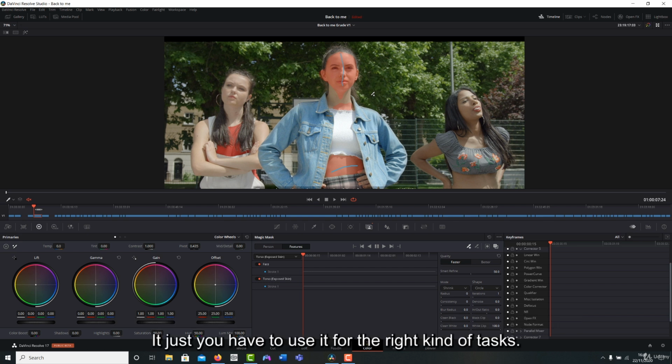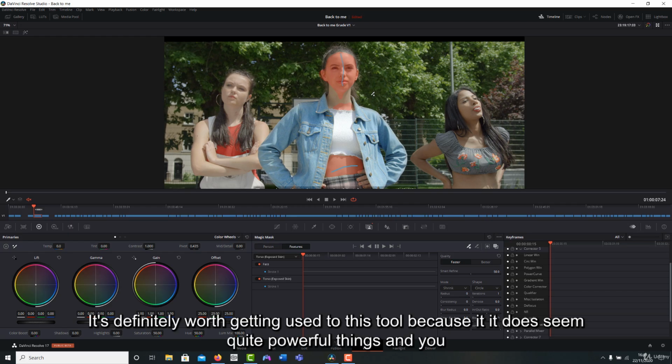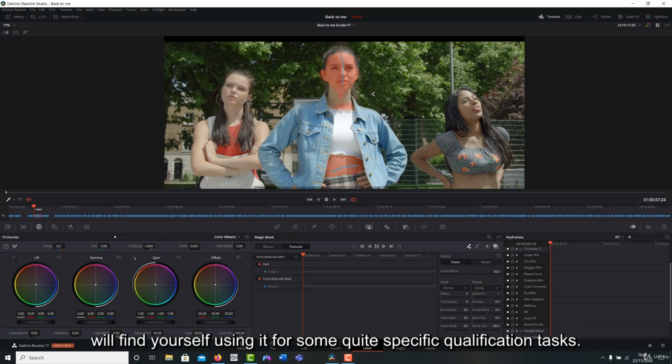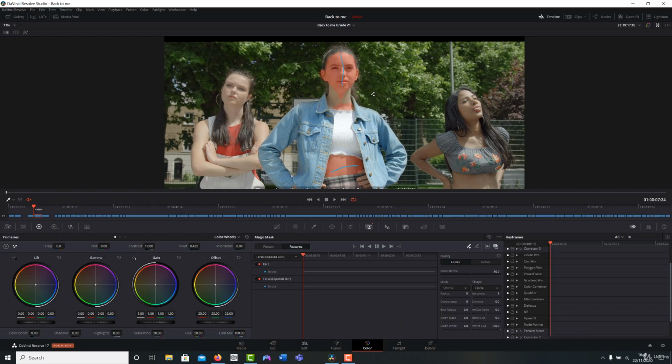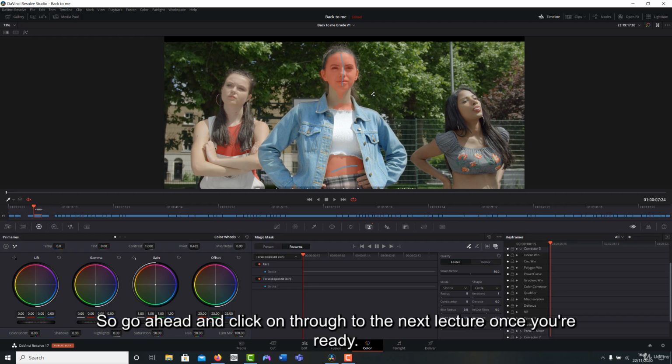You have to use it for the right kind of tasks. So I hope this was useful. It's definitely worth getting used to this tool because it does some quite powerful things, and you will find yourself using it for some quite specific qualification tasks. So that's all we're going to cover with it for now. So go ahead and click on through to the next lecture once you're ready.